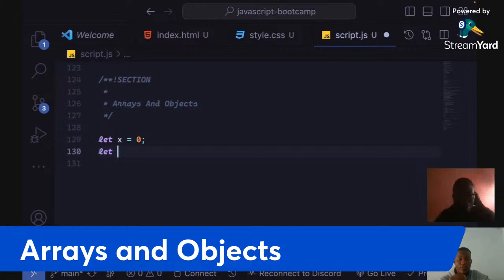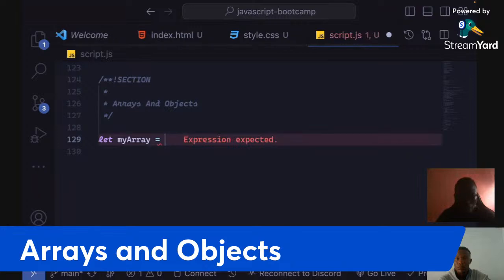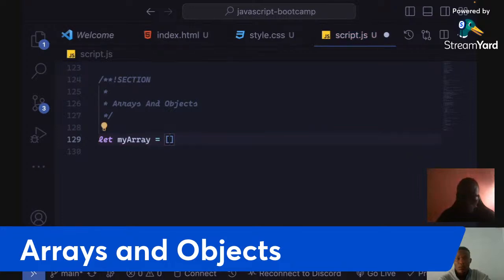For an array, what you just need to do is initialize your array, which could be let my array is equal to, and start with a square bracket and do maybe 9, 18, 7, 5, 3. So this is a simple way of creating an array.